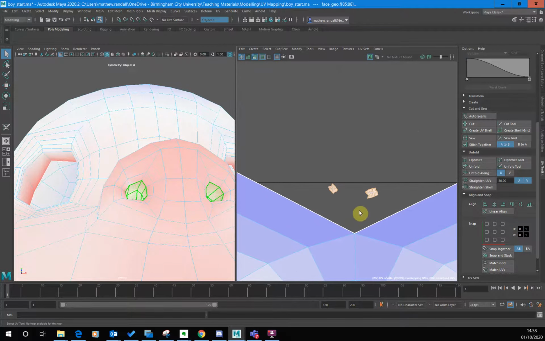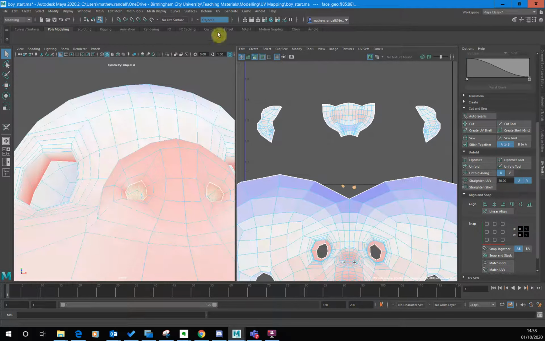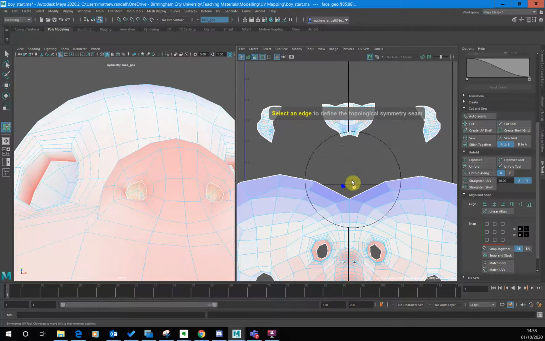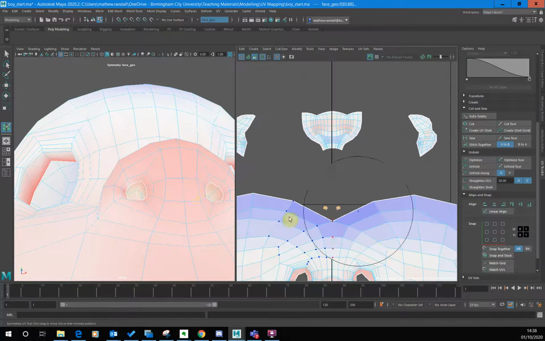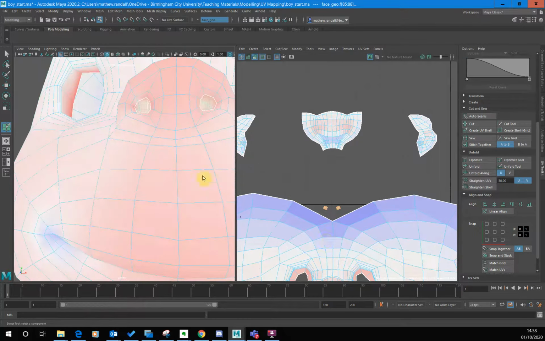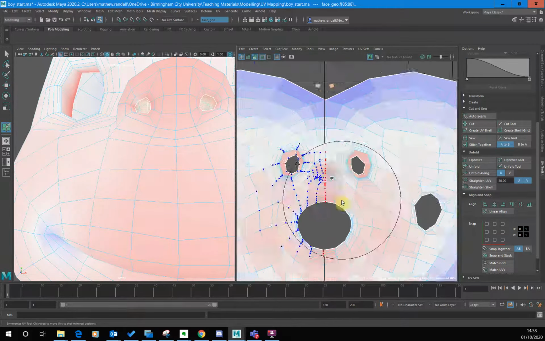Probably want to do my symmetry thing again, so let's just do that. So just go tools, symmetrize, select this edge here, and then just pick one of these sides, and then we've got a symmetry there as well, and that should help us out. Okay, so what should happen then is you should see that we haven't got sort of bright red nostrils here.